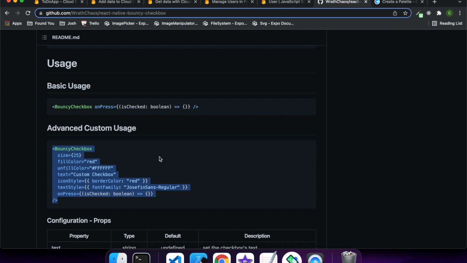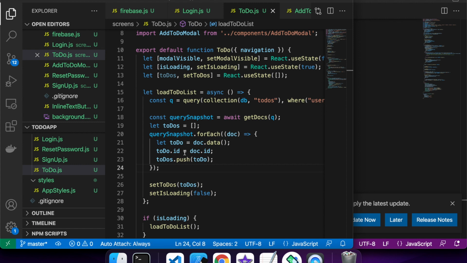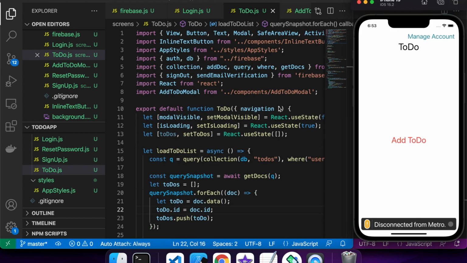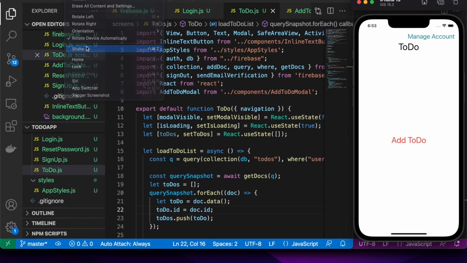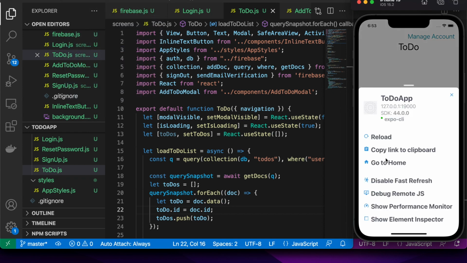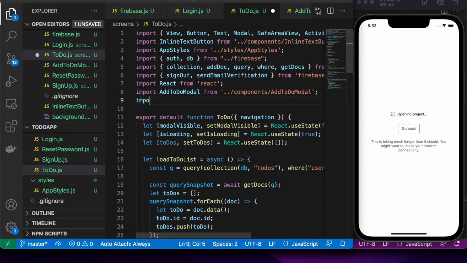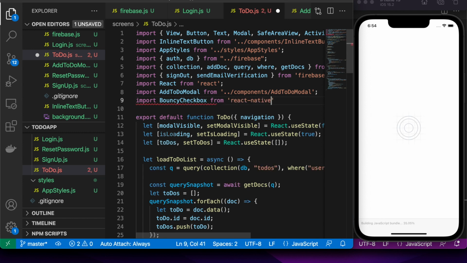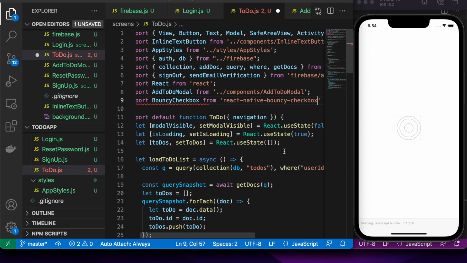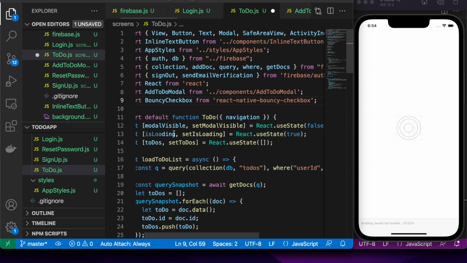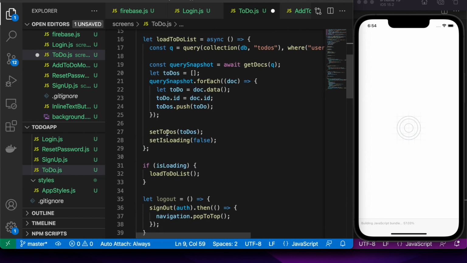Oh yeah, and it gives you an on-press function, which will be useful if you are wanting to do anything when the checklist item is pressed, which I think most people would. I'd be surprised if you had a checkbox that did nothing when you checked it. But anyway, I'll import that new component, which is bouncy checkbox, from its package, which is React Native bouncy checkbox once again.